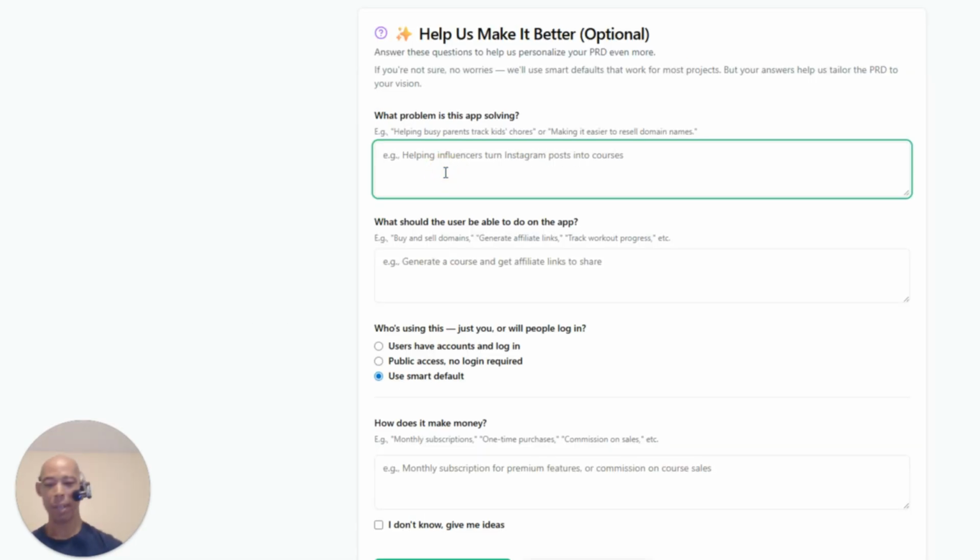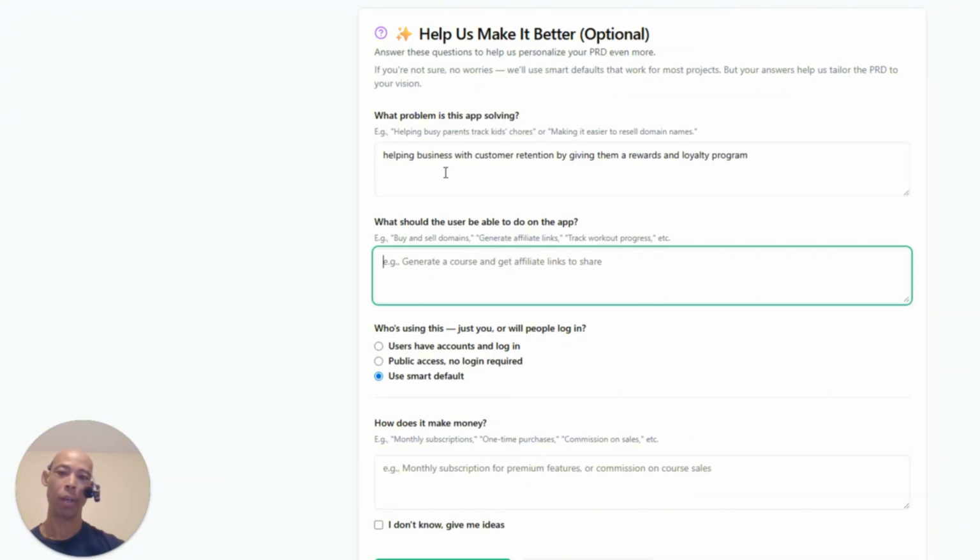Now, what problem is the app solving? Helping businesses with customer retention by giving them a rewards and loyalty program. What should the user be able to do on the app? The business can administer a reward and loyalty program.